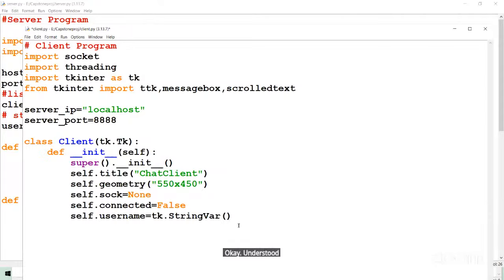Understood? Right. Then after that, whenever I create a client, it should automatically build a UI. So it will call one method of the same class, called build UI. Now I'm writing one instance method, and the name of that instance method is build UI. This is the user interface for the client.